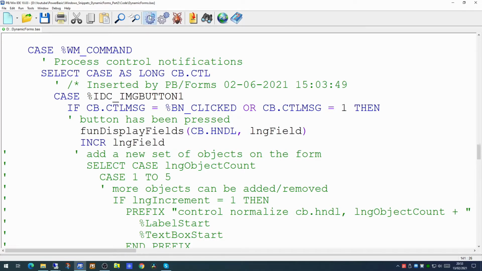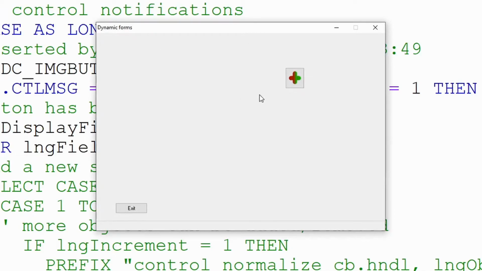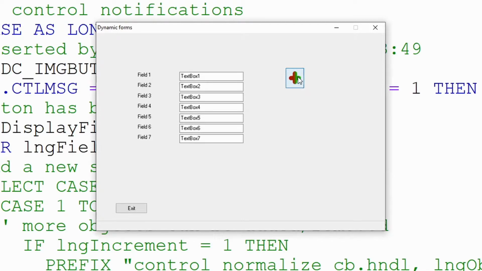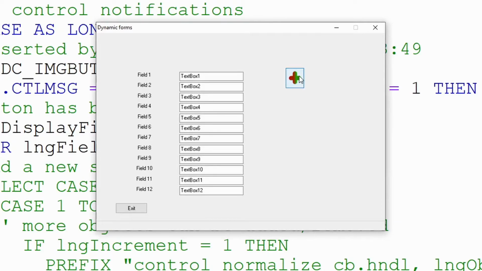So let's try a quick compile. Compiles quite cleanly, and let's run our program. Now there's our dialog on the screen with no text boxes or labels being shown. So if we click the button once, the first field will appear. We click it again, the next one will appear, and it will keep adding new fields until it runs out of dialog space. So we've quite happily added extra fields to the screen, just on the clicking of a button.